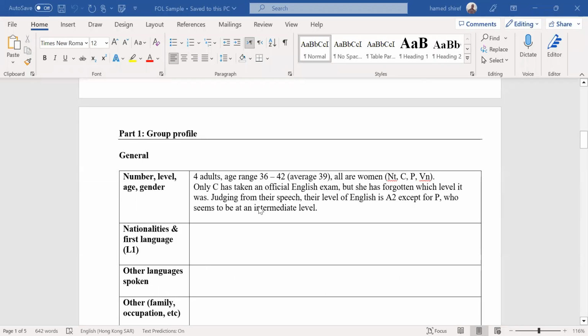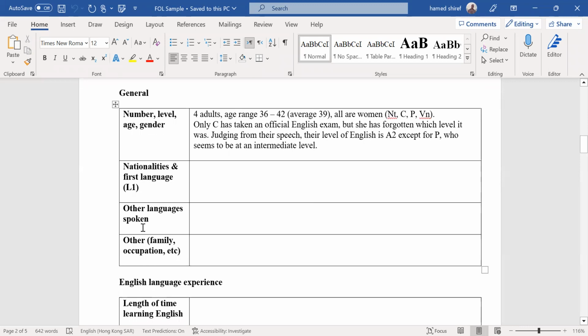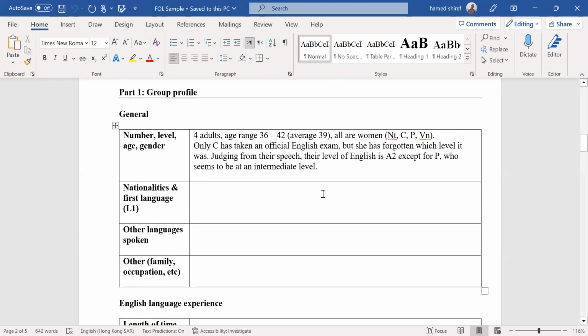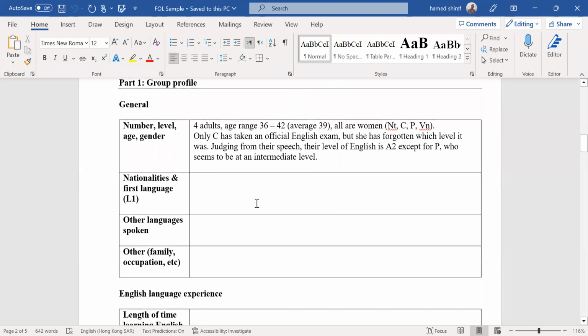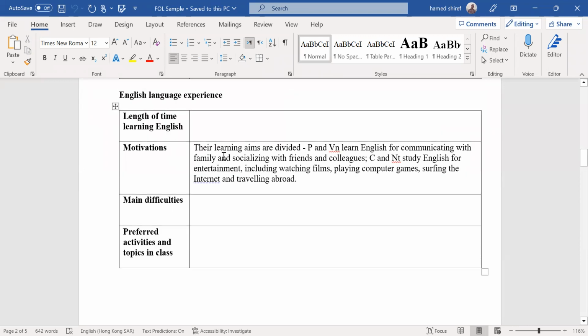Okay. Now, for example, this is how you can mention the number, the age range, etc. So you can put it this way. If you would like to divide the table into these sections, it's fine. If you would like to keep it as one section, it's also fine. Both are absolutely fine. And then moving here, for example, in the motivation part, the learning aims are divided. So everybody has some sort of motivation. So make sure to mention their motivations clearly.